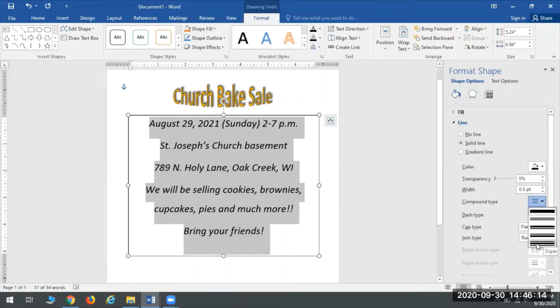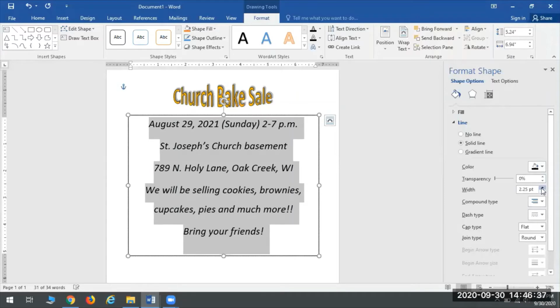But let's say that I wanted to do something fancy like triple. If I click on triple, oh, look how much it's changed. No, not at all. The reason that you can't see it is because the width you need to change. So you see how the width is set to 0.5? We need to make that wider in order to be able to actually see those three lines. Right now it's just so skinny you can't see it. So I'm going to use the up arrow until I get to 5.5. Notice how it changes as I go.